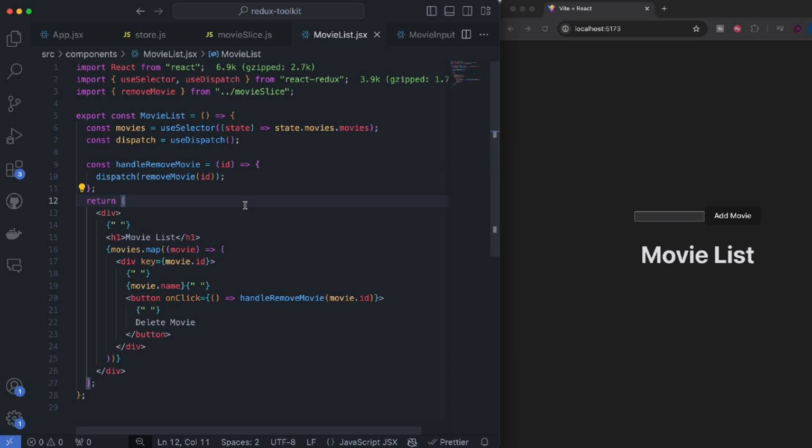Today, we've learned the basics of Redux Toolkit, including setting up the store, creating slices, and dispatching actions to update your state. With Redux Toolkit, you can manage your React app very easily in a very simple and clean way.